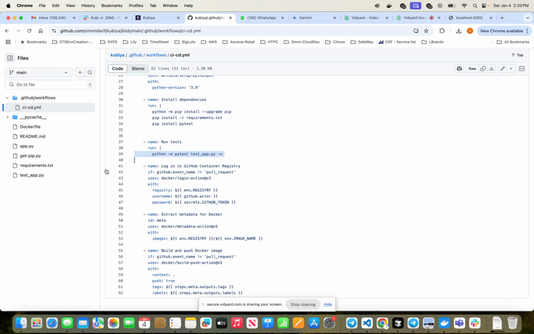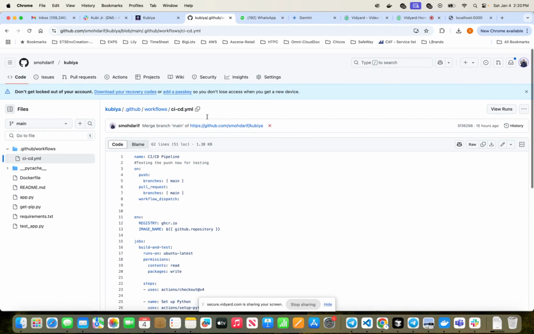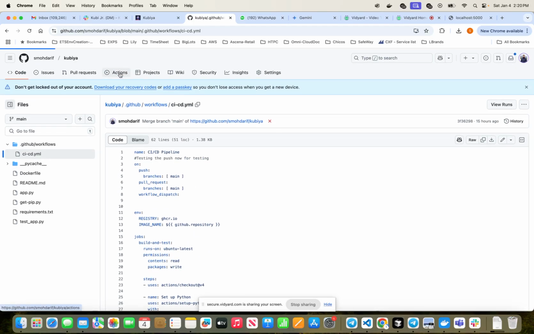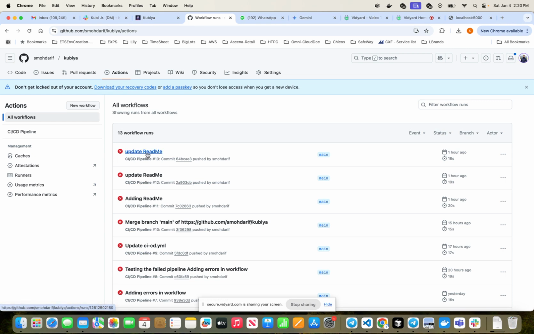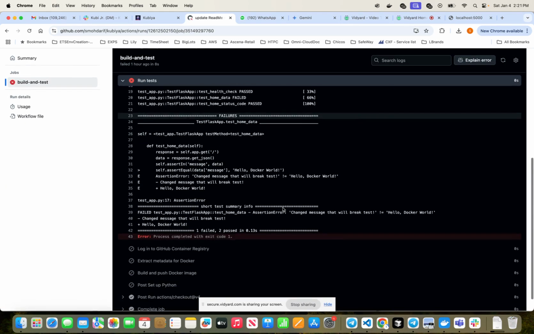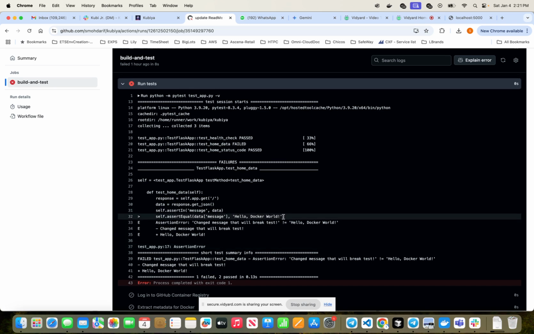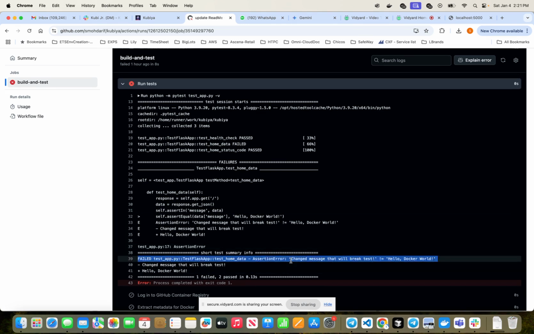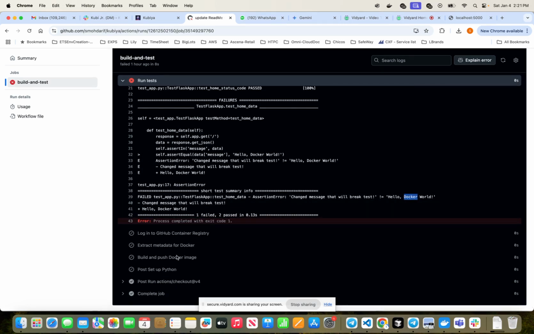the GitHub container registry. So if I go and show you on the actions here, since I've introduced a failure scenario, it doesn't push the Docker image and the pipeline fails here. If I look at this pipeline, it fails here because of the same assertion we have seen. The message which I'm returning from my application is not equal to hello Docker world, and that's the reason it breaks and does not push the image to the GHCR here.